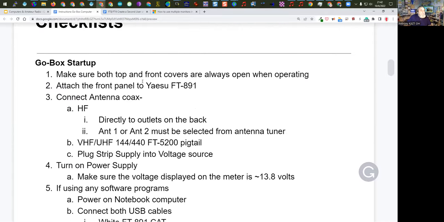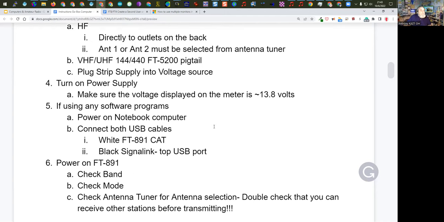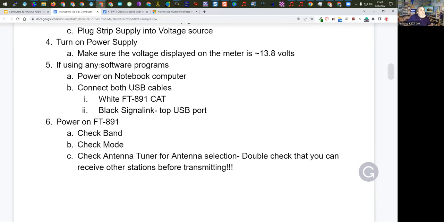Now here's the first example of a checklist. This is a step-by-step checklist that they need to use when they open the Go box. Make sure both the top and bottom covers are always open when operating. Attach the front panel to the front of the FT-891 because we have it clipped off and it doesn't fit in the Go box with the panel on. Tells them how to connect the antenna, how to turn on the power supply. It tells them if they're using any of the software programs, make sure they turn on the radio before they power on the notebook computer.